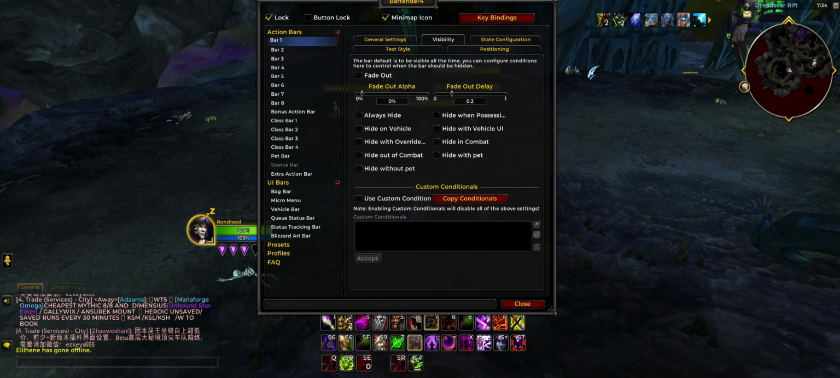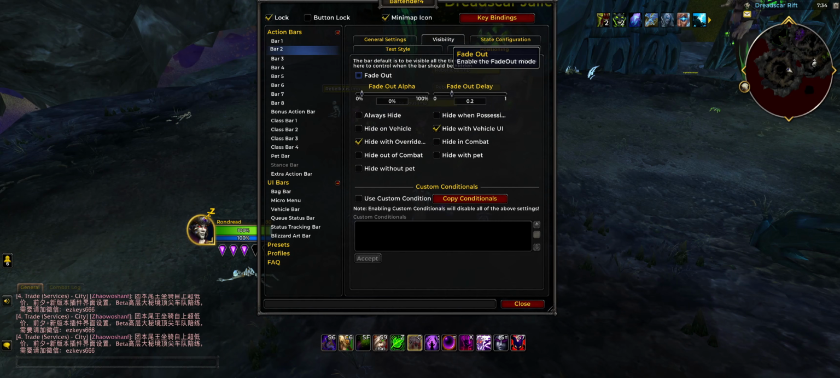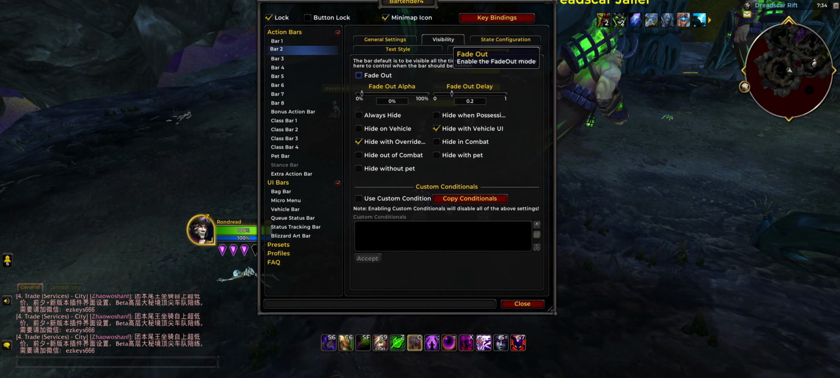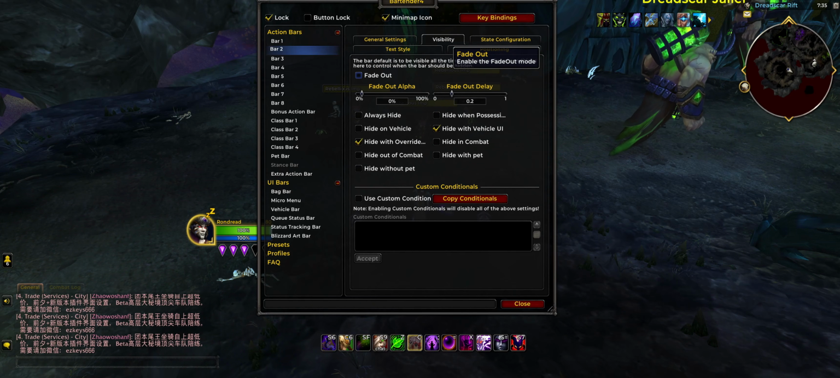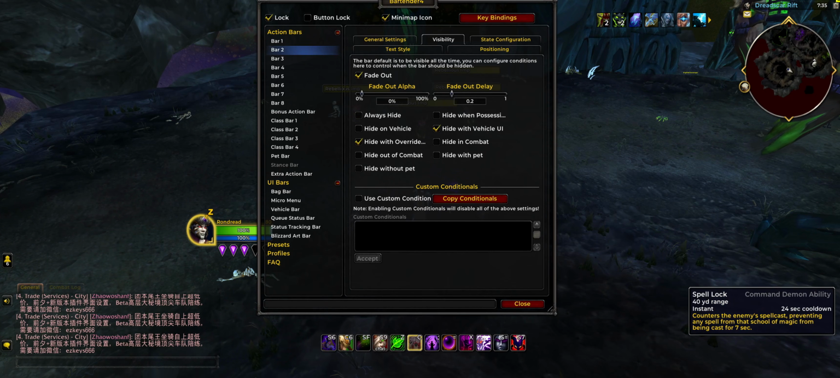After that, I like to hide all of my bars since we don't need to see them, but feel free to keep them visible if it suits your playstyle. Another trick you can do, instead of completely hiding the bars, is to fade them out and set the opacity to 0. That way you can easily access them simply by hovering your mouse over that area.